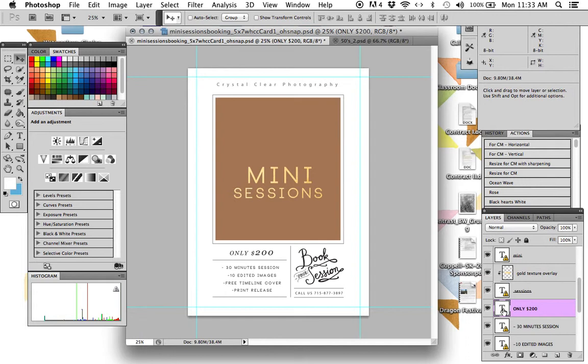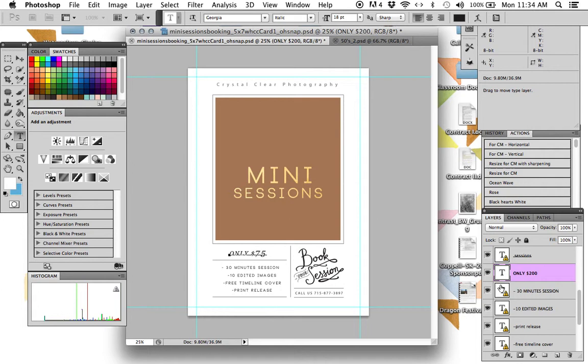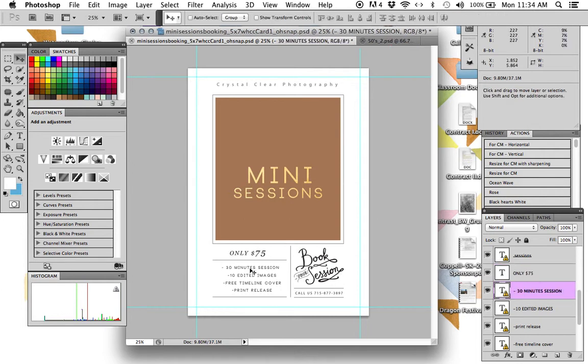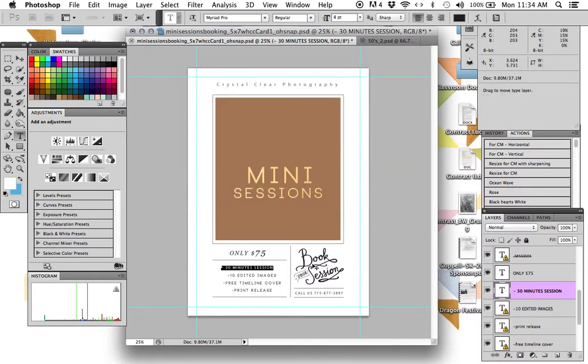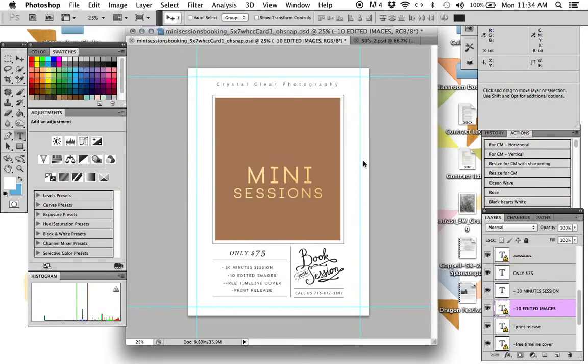Here's your price. So you might not want to do 200, so you're going to make sure it's highlighted. You're going to click on the box. It's going to highlight itself. You're going to do only, and then 75. Okay, and then where it says 30-minute session, see right here, if you want to change it, double click, okay, highlighted, change it. 10 edited, double click, highlight, okay, it's highlighted, now you can change it. Okay, so same thing for this. If you want to see which is which, there you go. Okay.